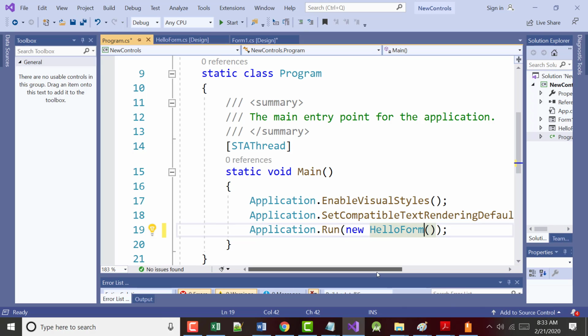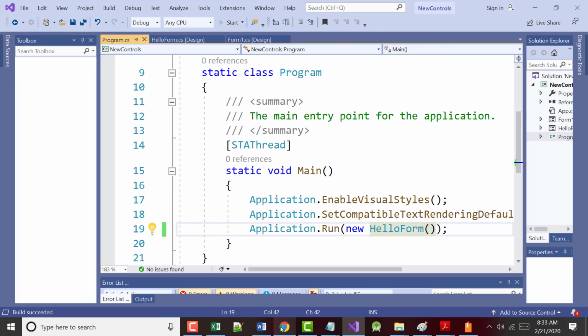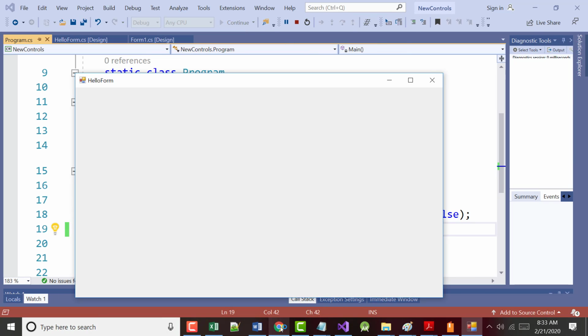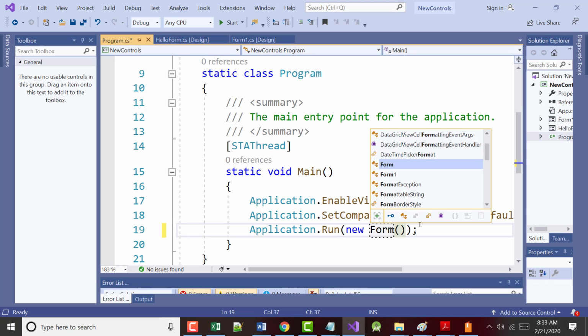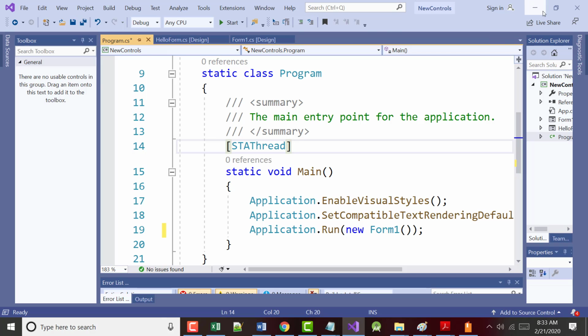All right. Notice no error. See that? Now I'm going to run the program. And that's the second form that I created. Does that make sense? All right. Let's change that back so that it's just form one.